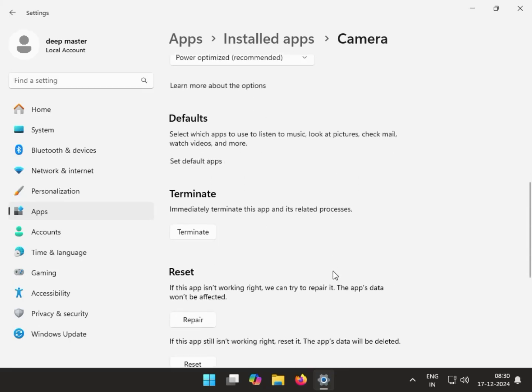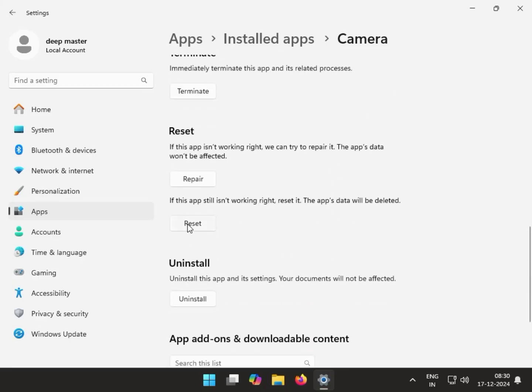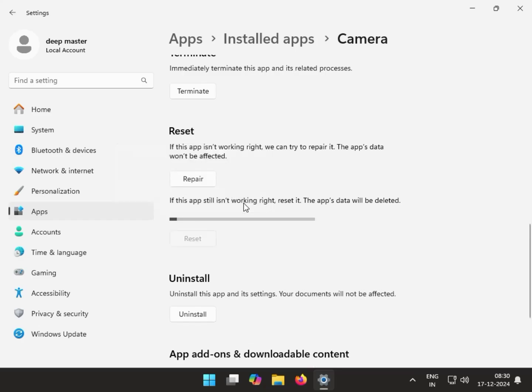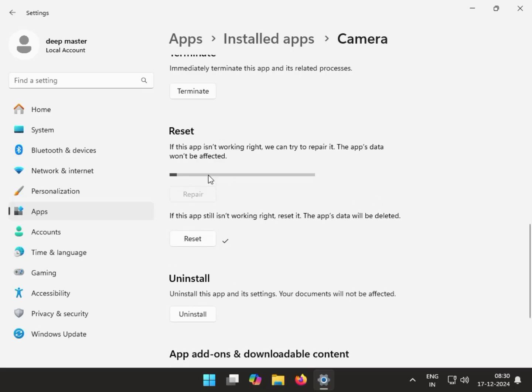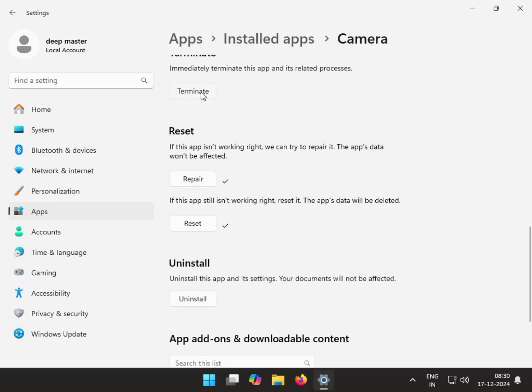scroll down, then click reset, then click repair, then single click to terminate, then close it.